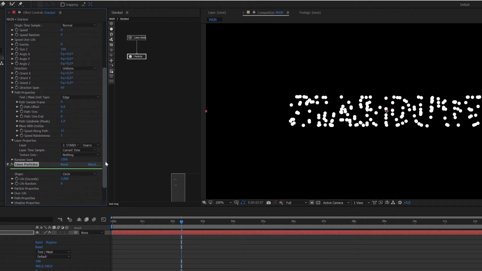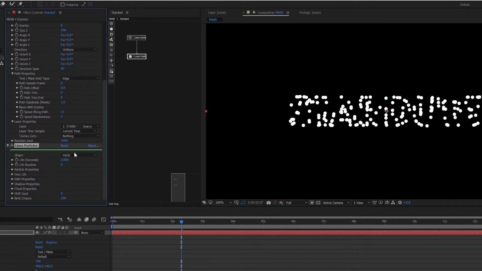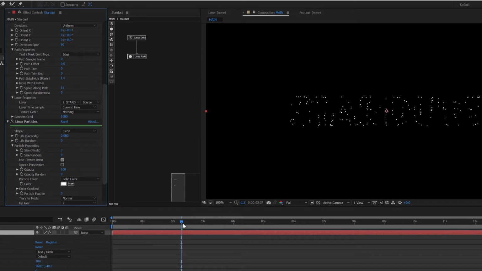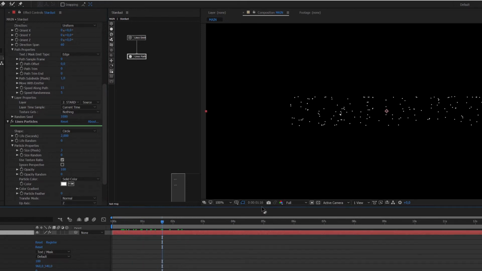Now let's take a look at these. I want these to be circles and I want these to live 2 seconds long, so this is good, but I want them to be a little bit smaller. So I will open up the particle properties and we'll change the size here from 10 to, let's say, 3 for now. You see that they are quite small now, but actually what we are going to do later on is we will zoom in with the camera move, and then they will be, of course, closer to the camera. So I think that the size is okay for now.